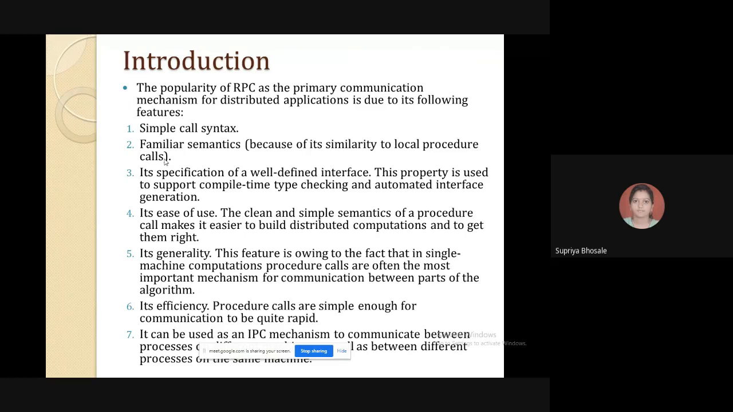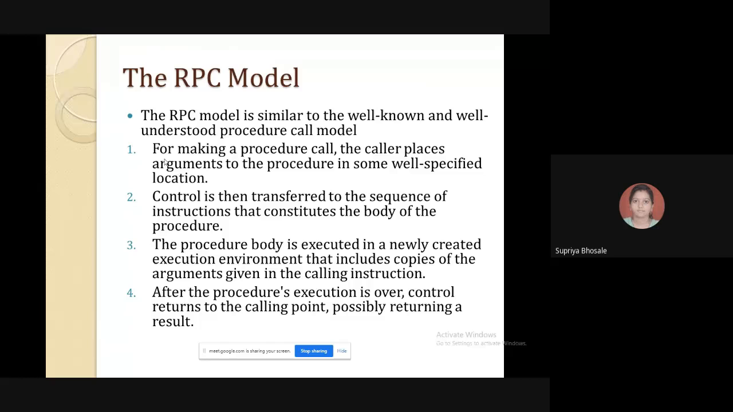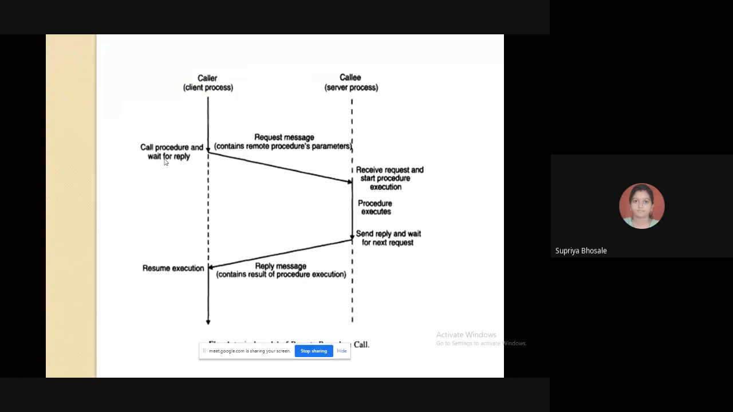So we started with the introduction part of the chapter, with a simple question: why we should go for RPC, remote procedure calls. We studied the features of RPC in the introductory part. Then the RPC model: how message passing takes place between the caller and the callee. Caller is known as your client process, callee is nothing but your server process. How the message transfer takes place, how you show your diagram with blocked and unblocked lines. All of that we have already covered.